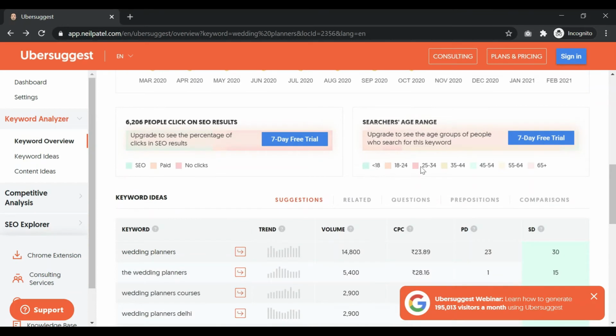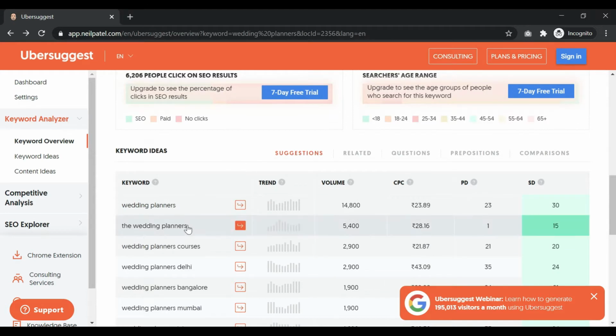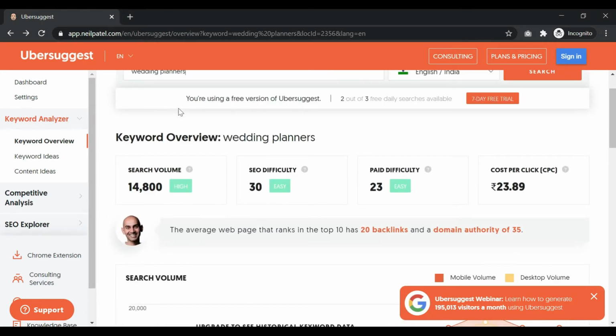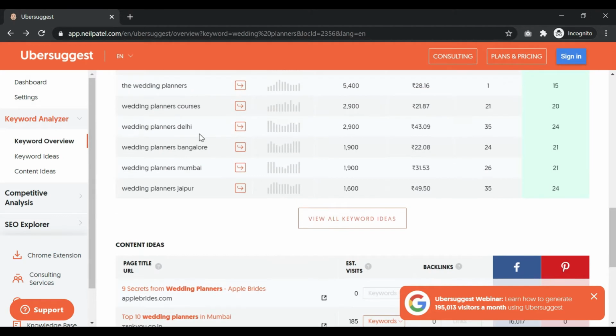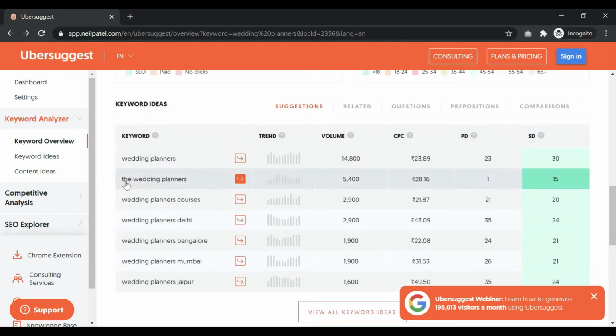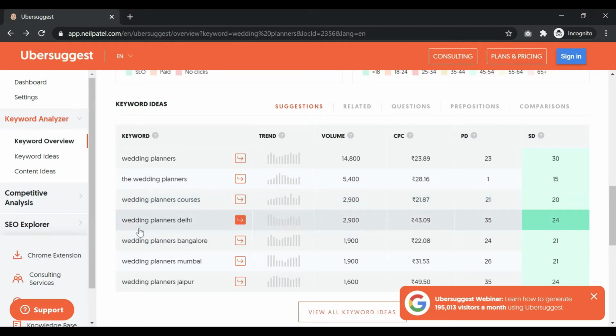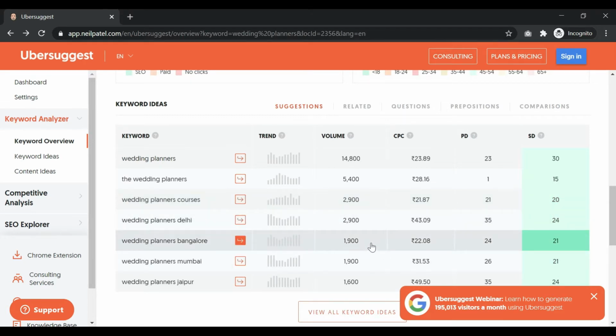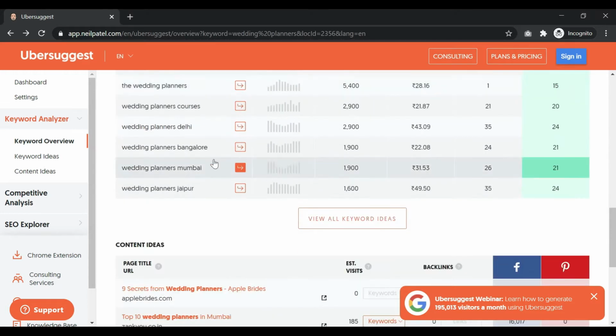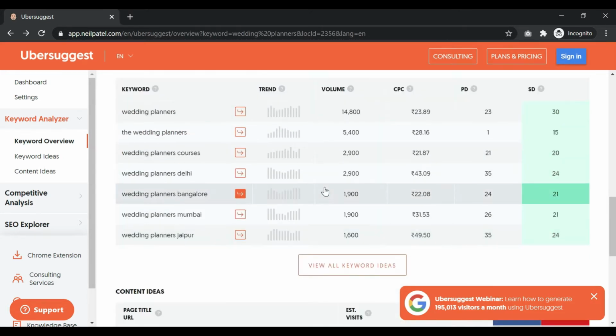Then you can see which age group is searching for that particular keyword, and keyword ideas. Here I mentioned wedding planner, and Ubersuggest gives some suggestions of what people are searching. The volume is 5,400 people searching for wedding planners, and 2,900 people searching for wedding planner courses. 2,900 people search for wedding planners Delhi, and 1,900 for wedding planners Bangalore. It shows limited details because it is the free version. If you go for the premium version, you can get more results.